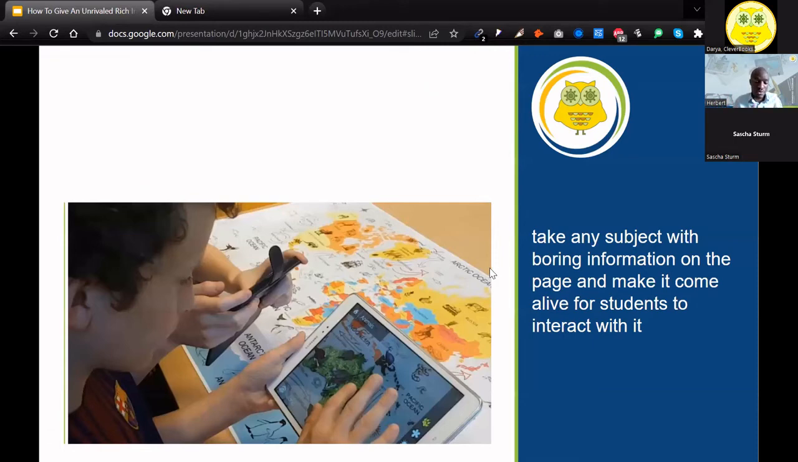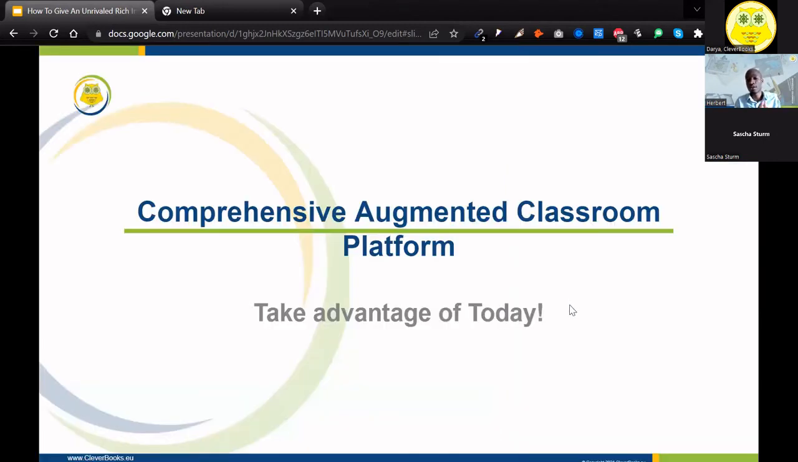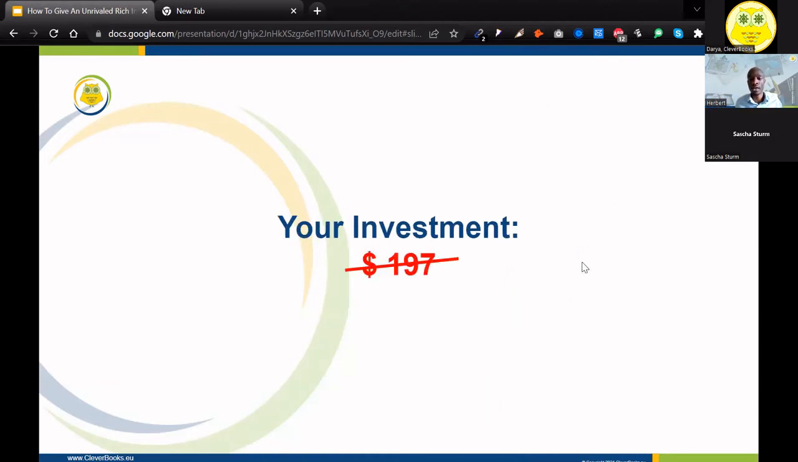And you may be wondering, what makes us so unique to be able to present to you such a powerful tool? Basically, we take any subject, and most of them are static and boring. The subjects in the classroom are very static. They're just in a book. And we make them come alive for the students to interact with, right? So today, we want to give you this comprehensive augmented classroom to make it easy for you to do all the things while saving time, but getting much better results. So we want you to take advantage of that today, right?